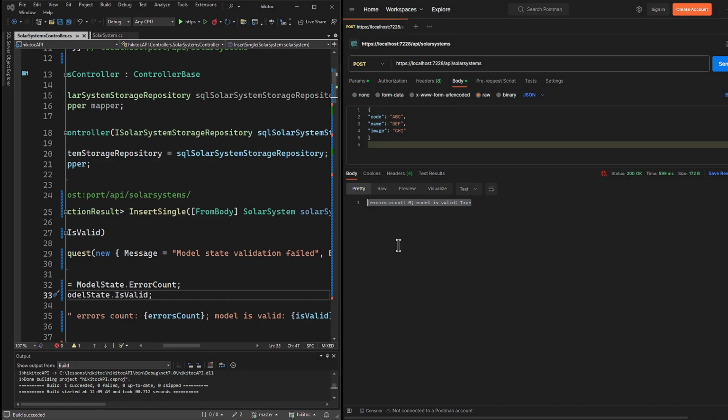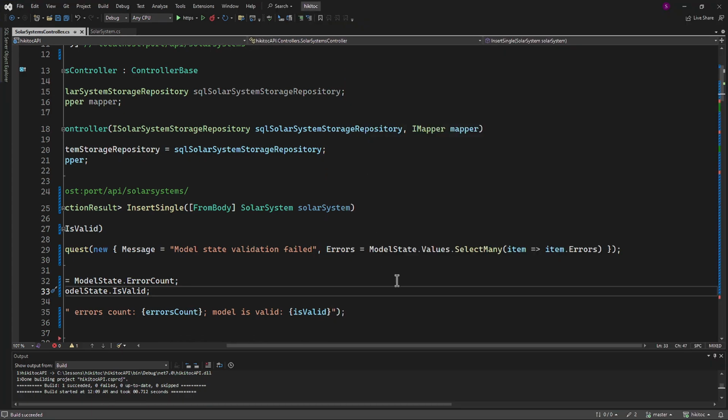In the next lesson, we will implement implicit model validation using the ApiController attribute and model constraints attributes.